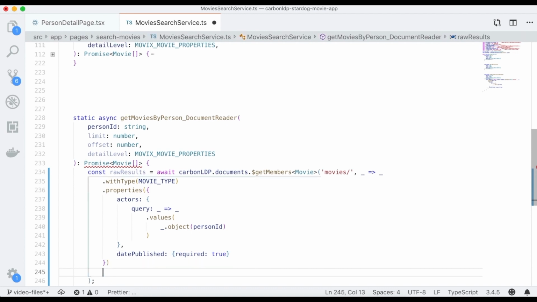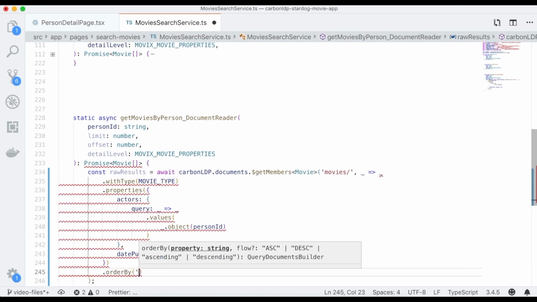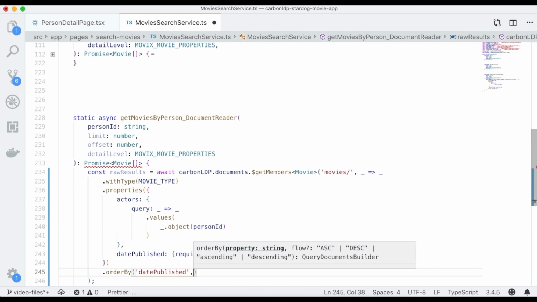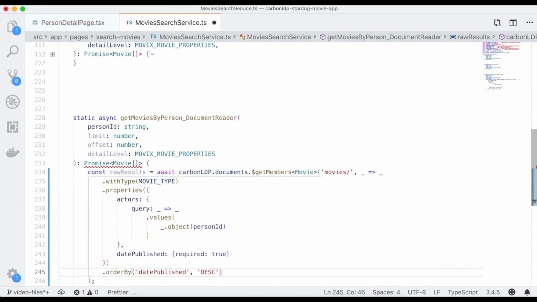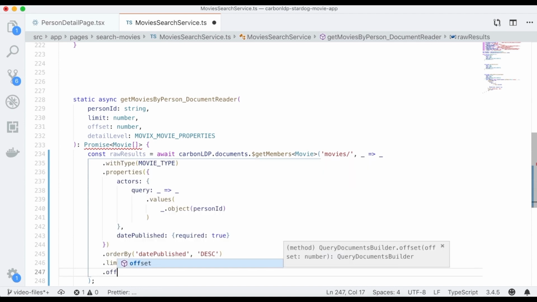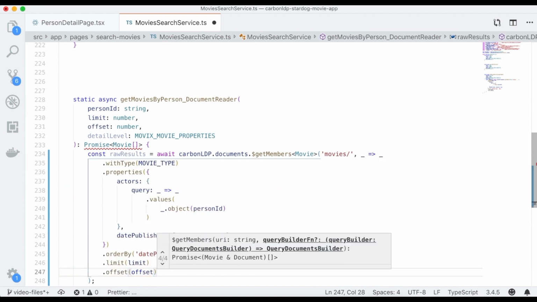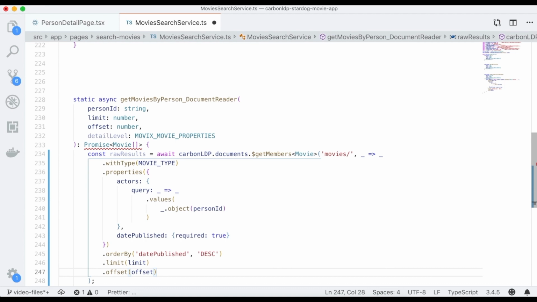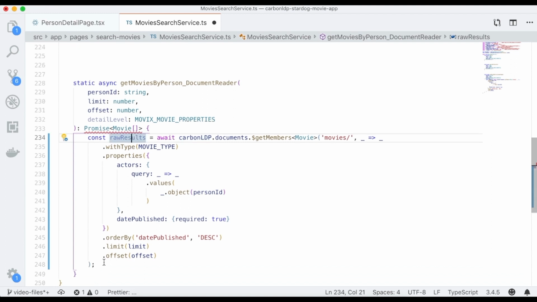Besides the actor's property, we will ask for the date published property as well. This property allows us to order our results. Once we're done defining the properties we want to retrieve, we then order them by date published in a descending format. Also, we're adding the limit and offset provided in our parameters in case we need to add pagination.